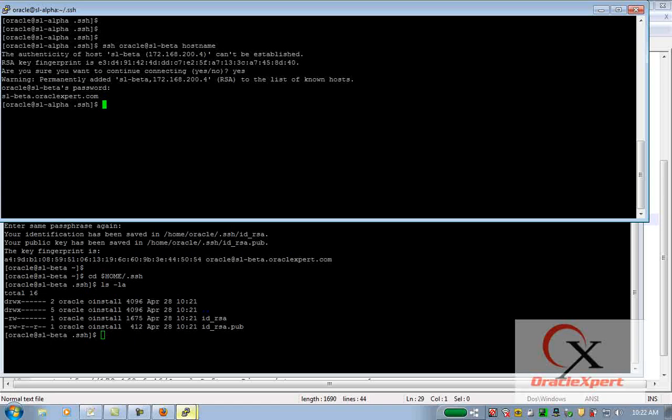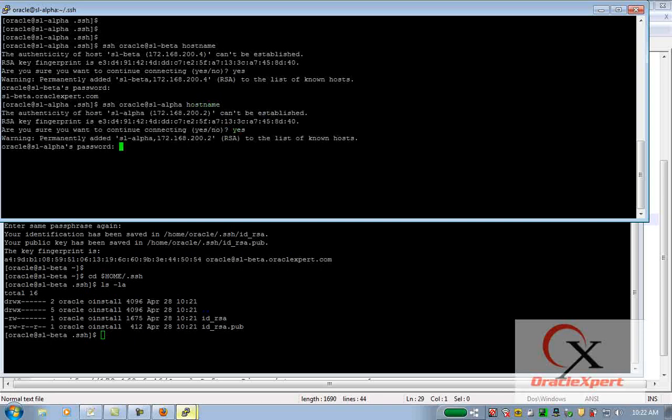So that means Oracle user on beta is not trusting the Oracle user on alpha. That's why it is prompting for a password. Same thing, Oracle user on alpha does not trust the Oracle user on alpha itself. See here. So even the Oracle user to Oracle user on alpha, across different sessions, they do not trust each other. Now to facilitate this trust, you must exchange the public keys.